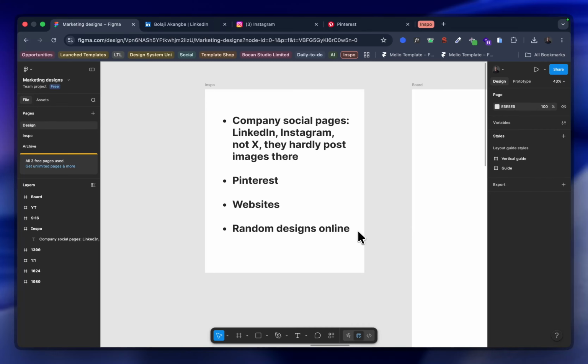The fourth one is random designs online. You can just be scrolling anywhere, maybe on X or TikTok. Or you are moving around, you traveled and you're on your way, and you just see a very big billboard and think, oh, this is very interesting. You just take the picture, you snap it, and you have it on your phone. That's the kind of random design where you can find inspiration.